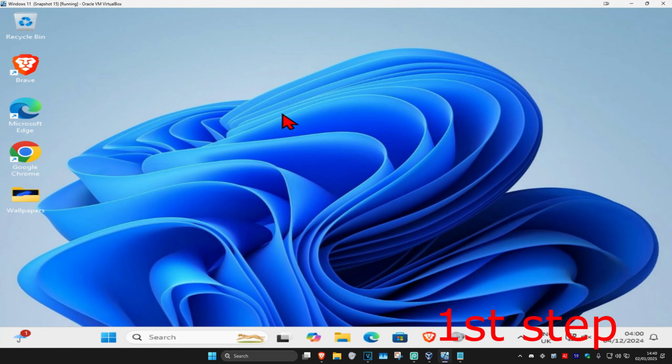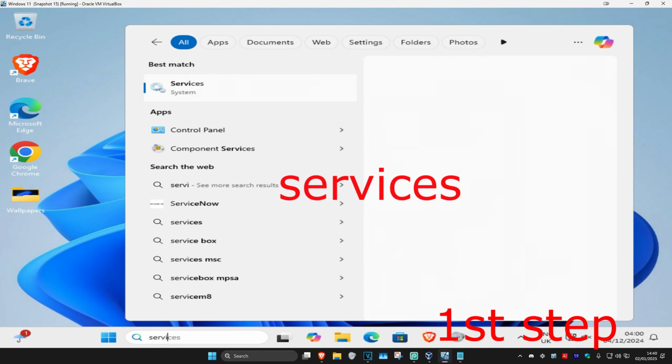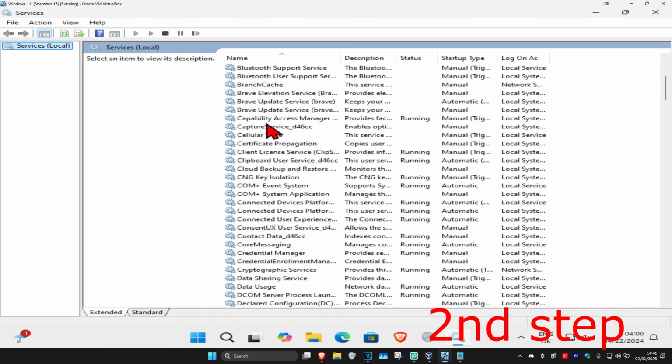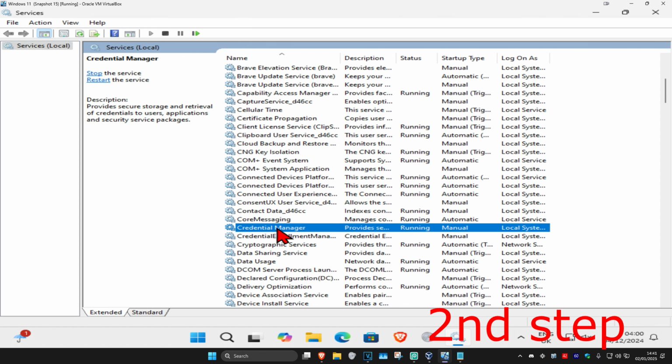So guys, for the first step, you're going to head over to search and type in services. Click on it. And then once you're on this, you're going to find the service that you're having a problem with. Let's say I'm having a problem with, for example, Credential Manager. I'm going to double click on it.